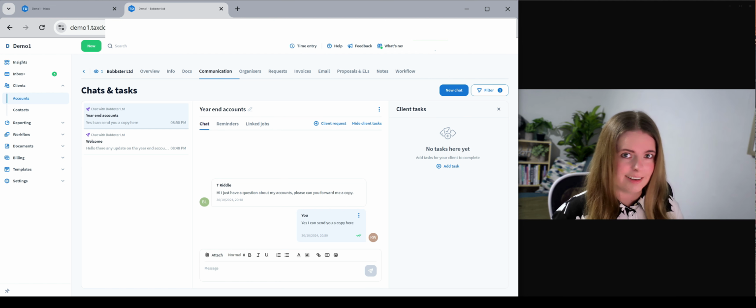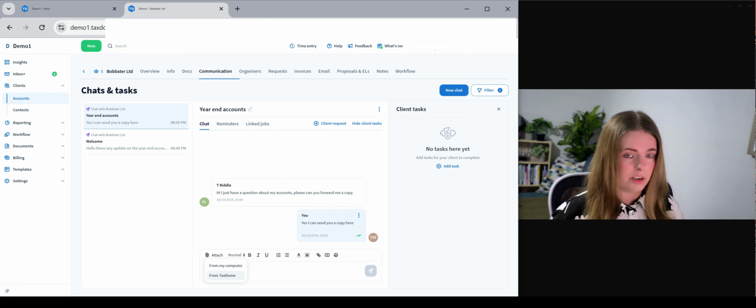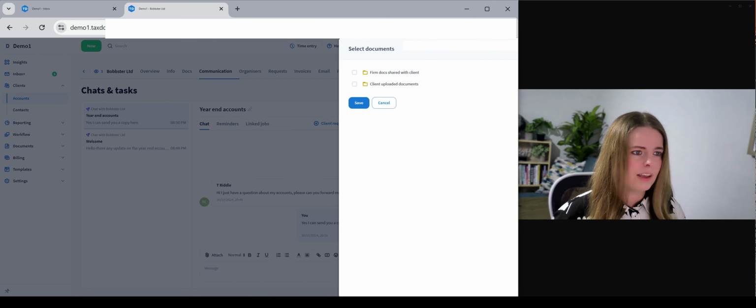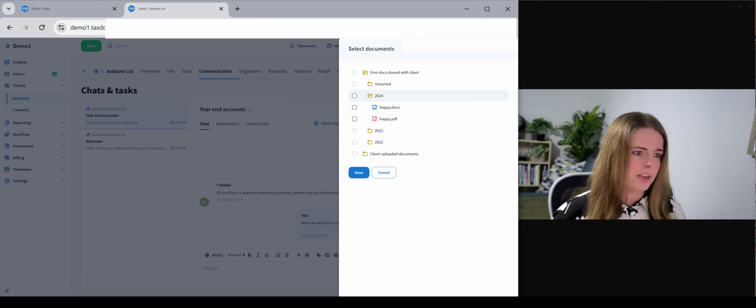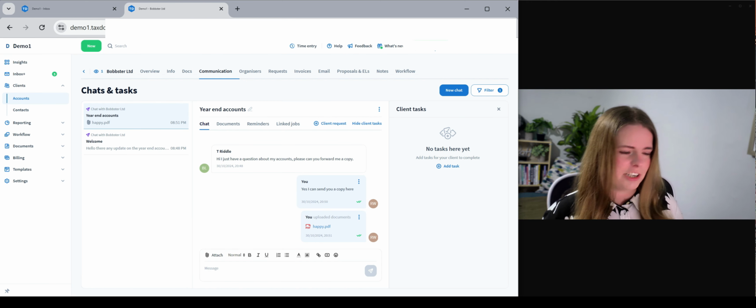Now there are two ways that I can send information back to the client here. I could do that by attaching, going to my computer, or from Taxdome. Luckily in this scenario, that information is already in here. So if I go to from Taxdome, I can find the files within that client. So let's say firm documents shared with client, 24, and I can send them their year-end accounts. This document is called happy, but you get the gist.